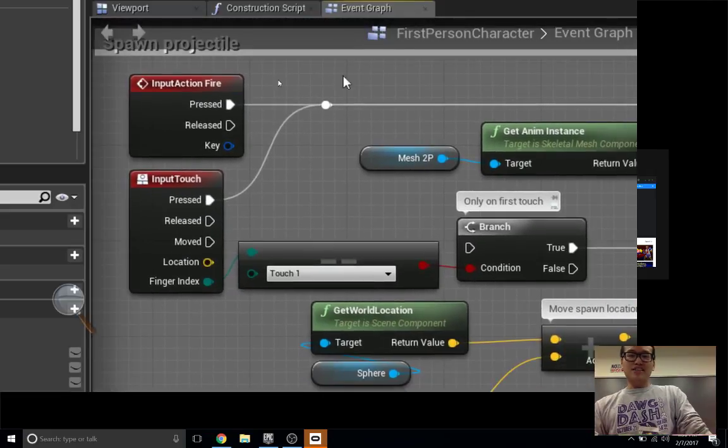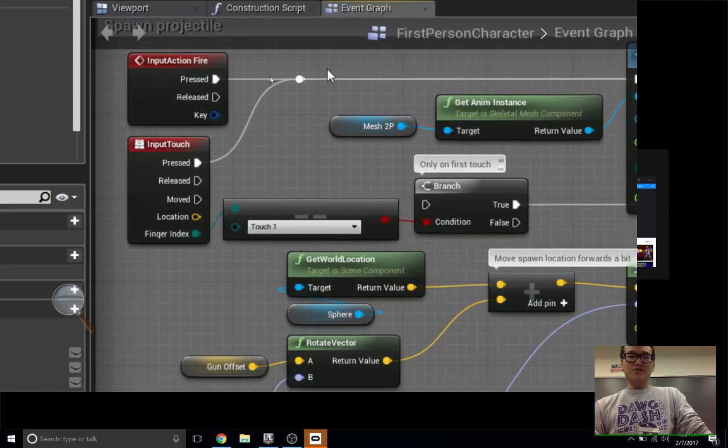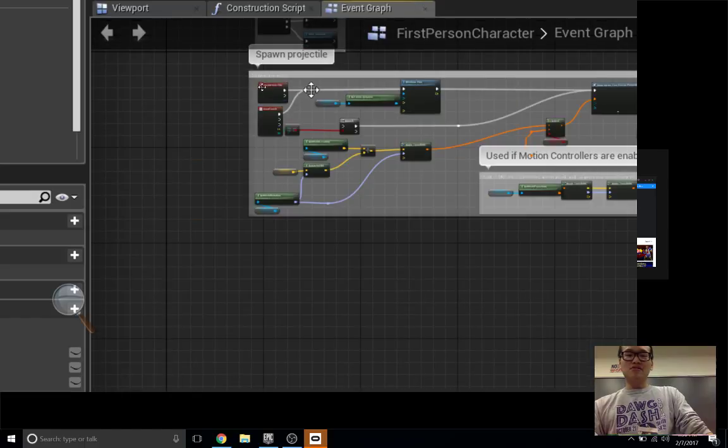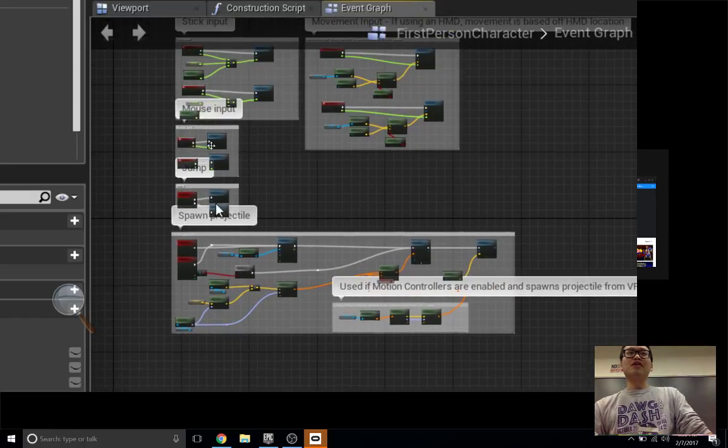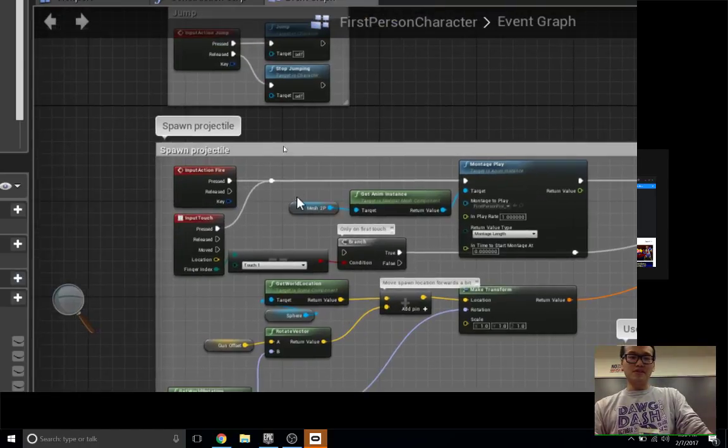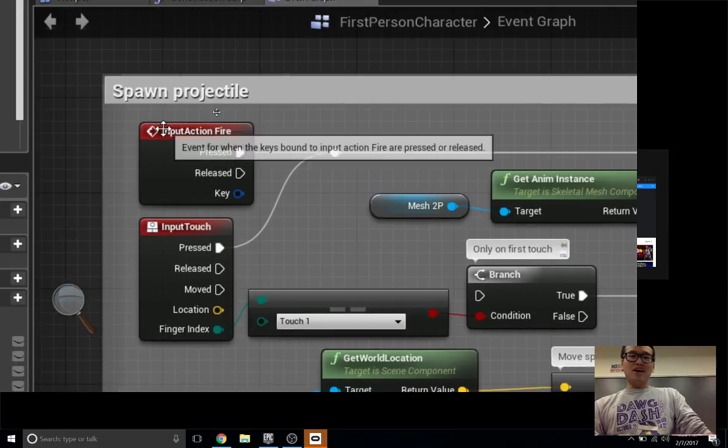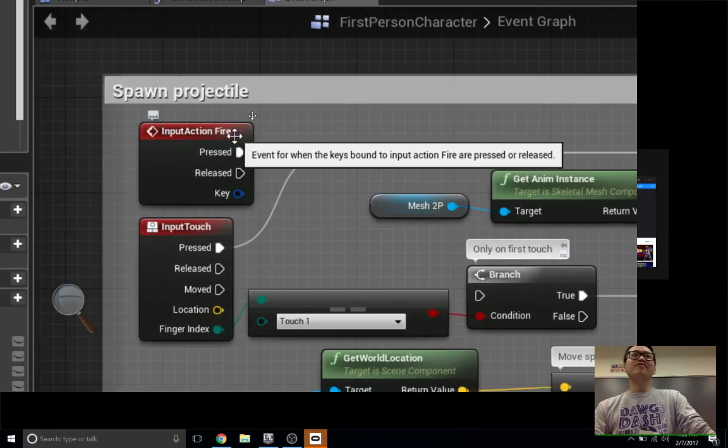And spawn projectile. So this is kind of the stuff that we're gonna go through. Spawn projectile is at the bottom of the blueprint node, so you go down to here. Don't worry about where the action fire event comes from. But basically the idea is if you press the left trigger, then it fires this event.